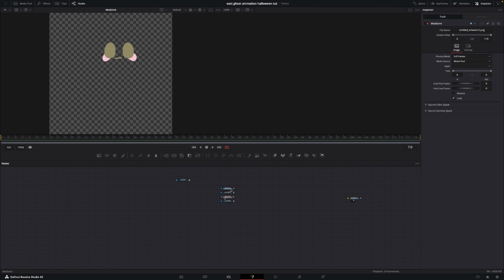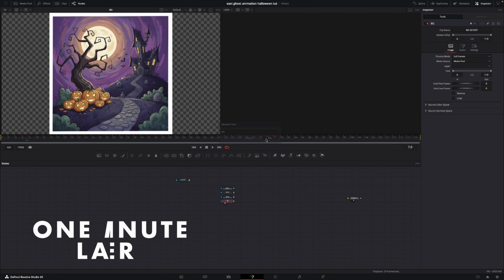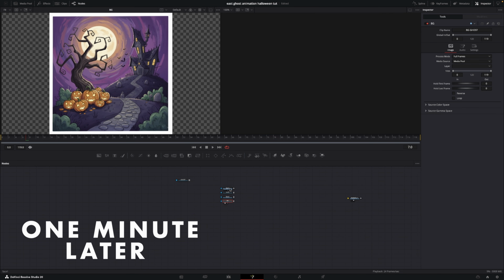Then we have 3 faces here. Okay, we're going to rename everything. 3 faces, and the last one is a background. Let's quickly just rename those. Okay, so everything is renamed pretty fast.